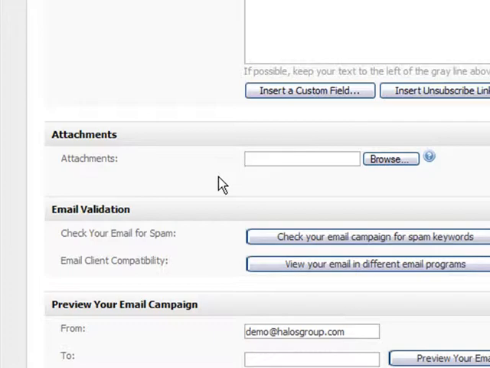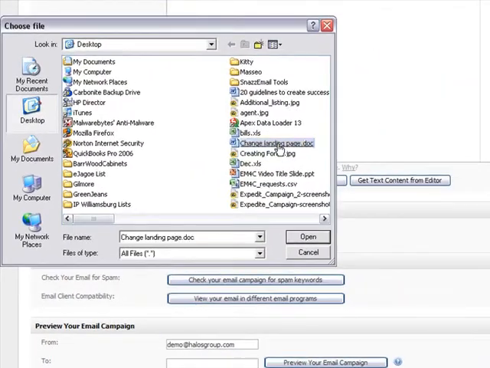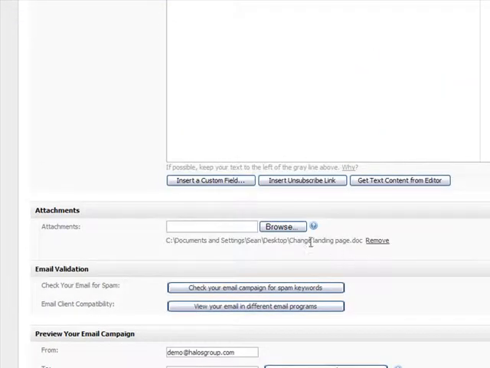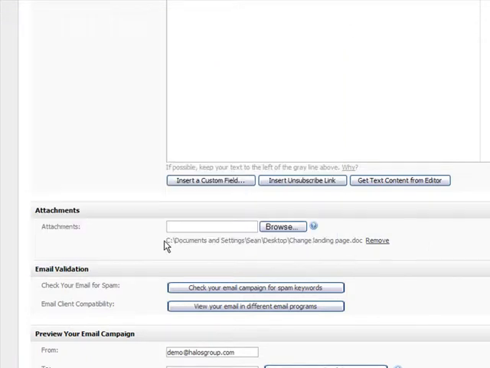So let's say I wanted to send the people that clicked on my spring promotion link this email, and I also wanted the email to have a document containing some more information. So all I need to do is hit the Browse button, browse to where the document is saved on my computer, and go ahead and select it. You can see now that it's loaded that document, and it's going to be sent out as an attachment each time this autoresponder goes out.